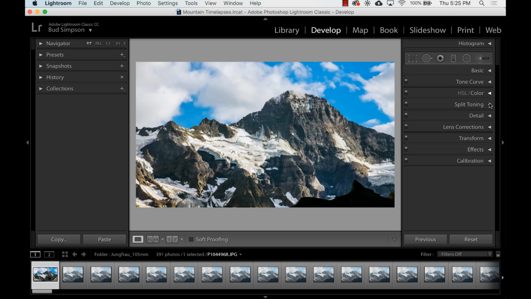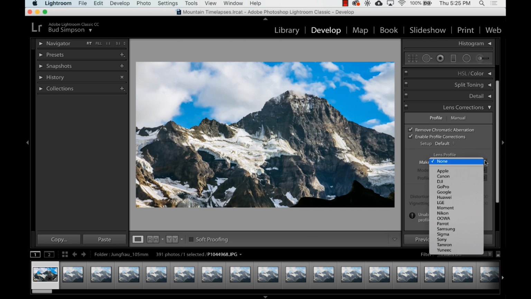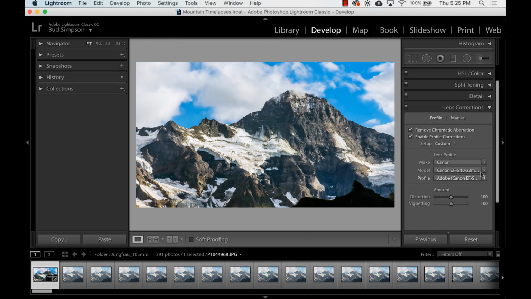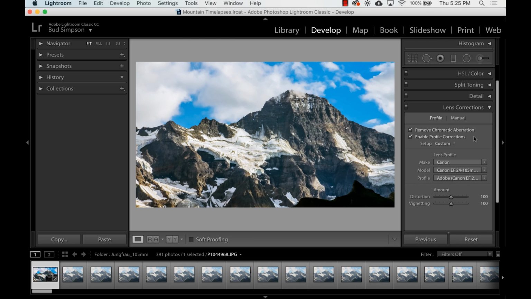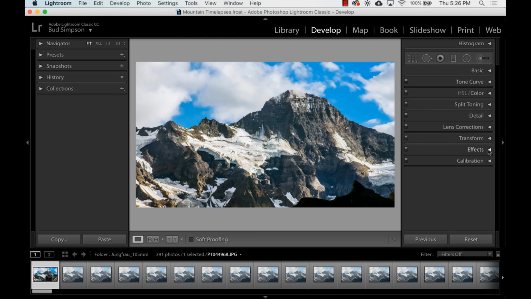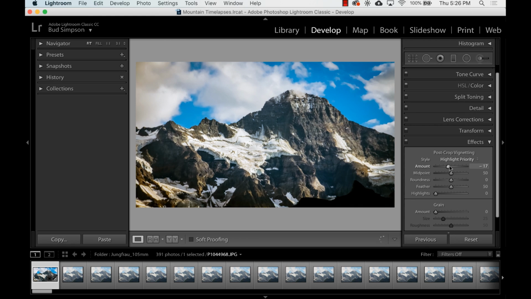Next, I'll set up my lens corrections. I'll check the remove chromatic aberration box. I'll enable profile corrections, and I'll choose my lens profile here. I shot this on the Canon 24-105. And lastly, I'll throw just a bit of post-crop vignetting in, just so it pulls the eye towards the center of my image. Not too much at all here.